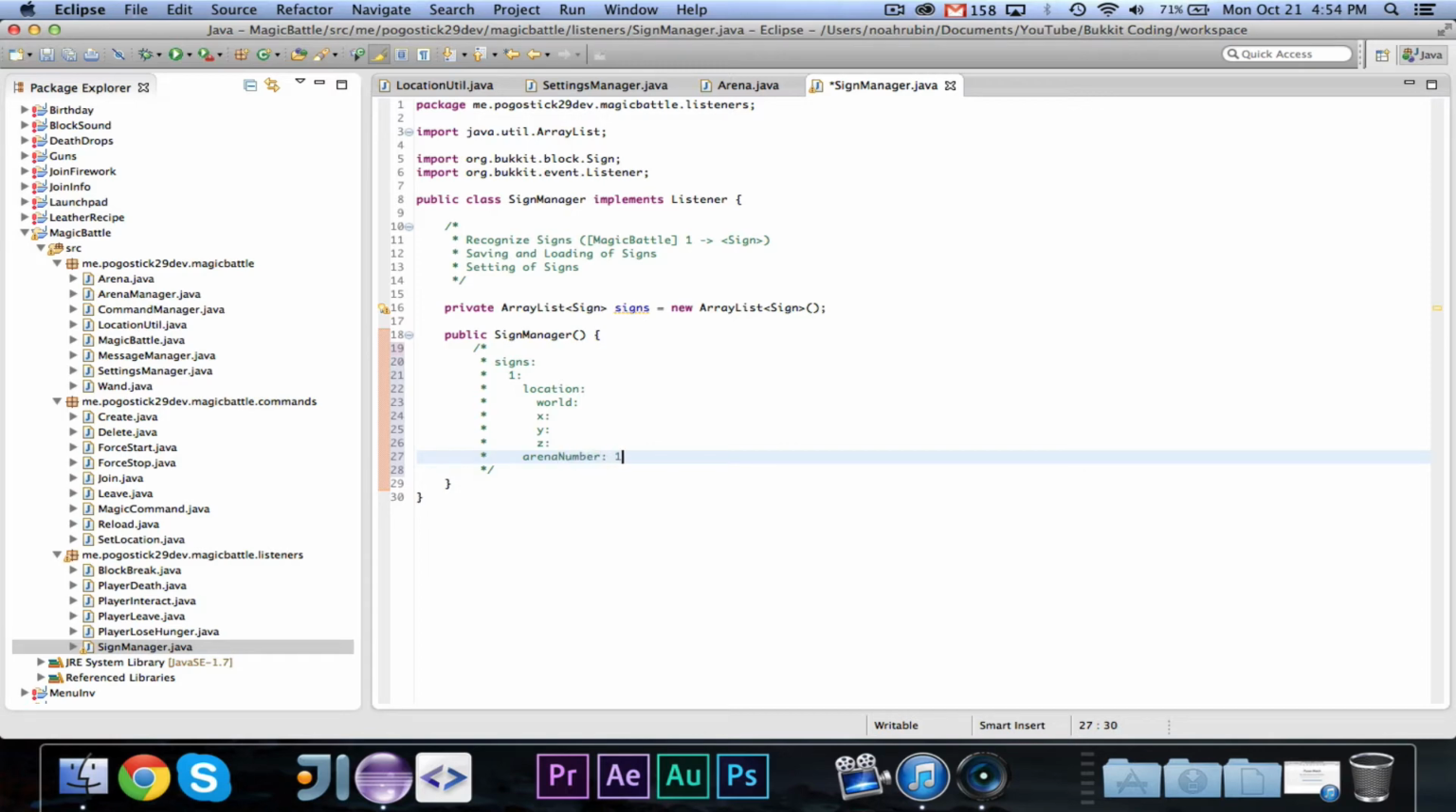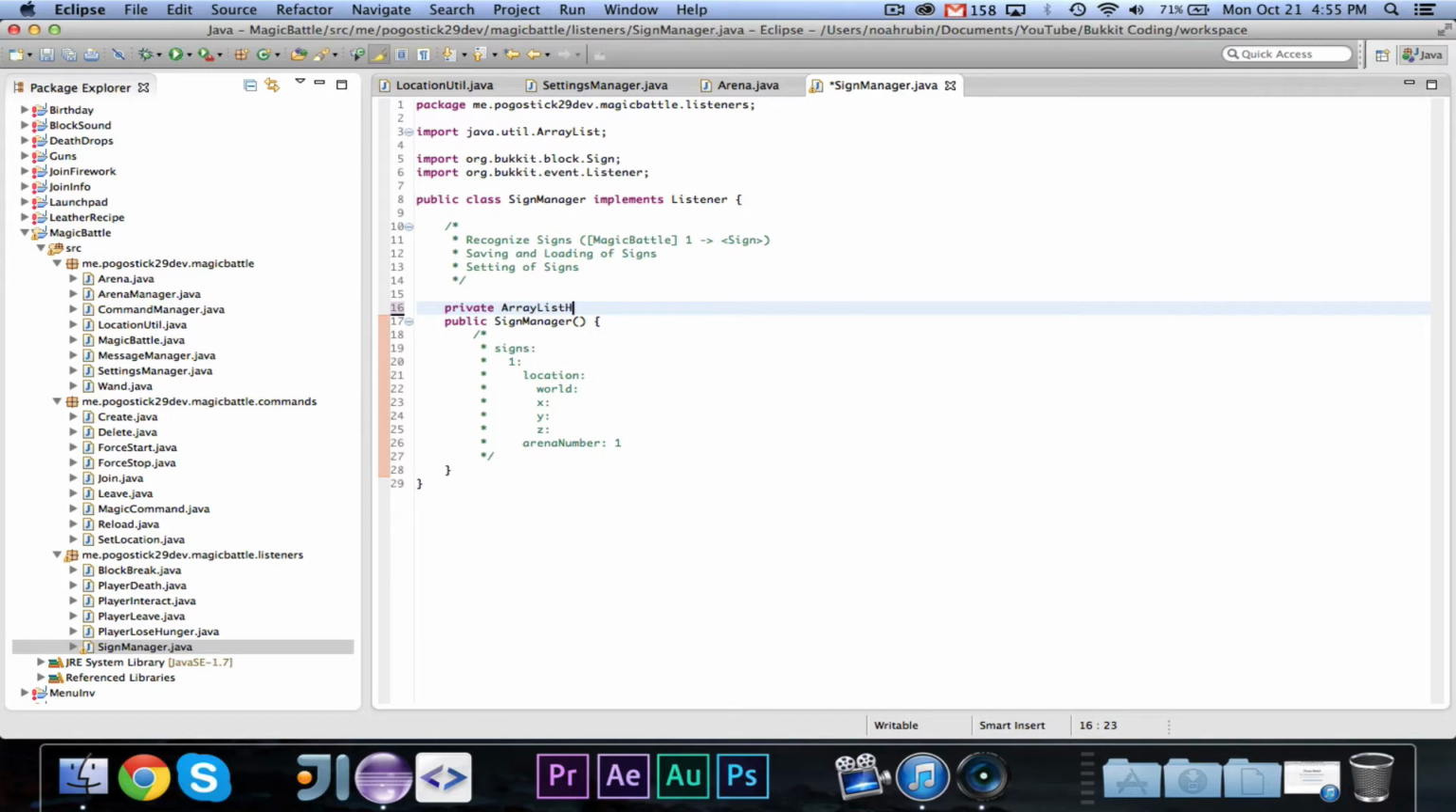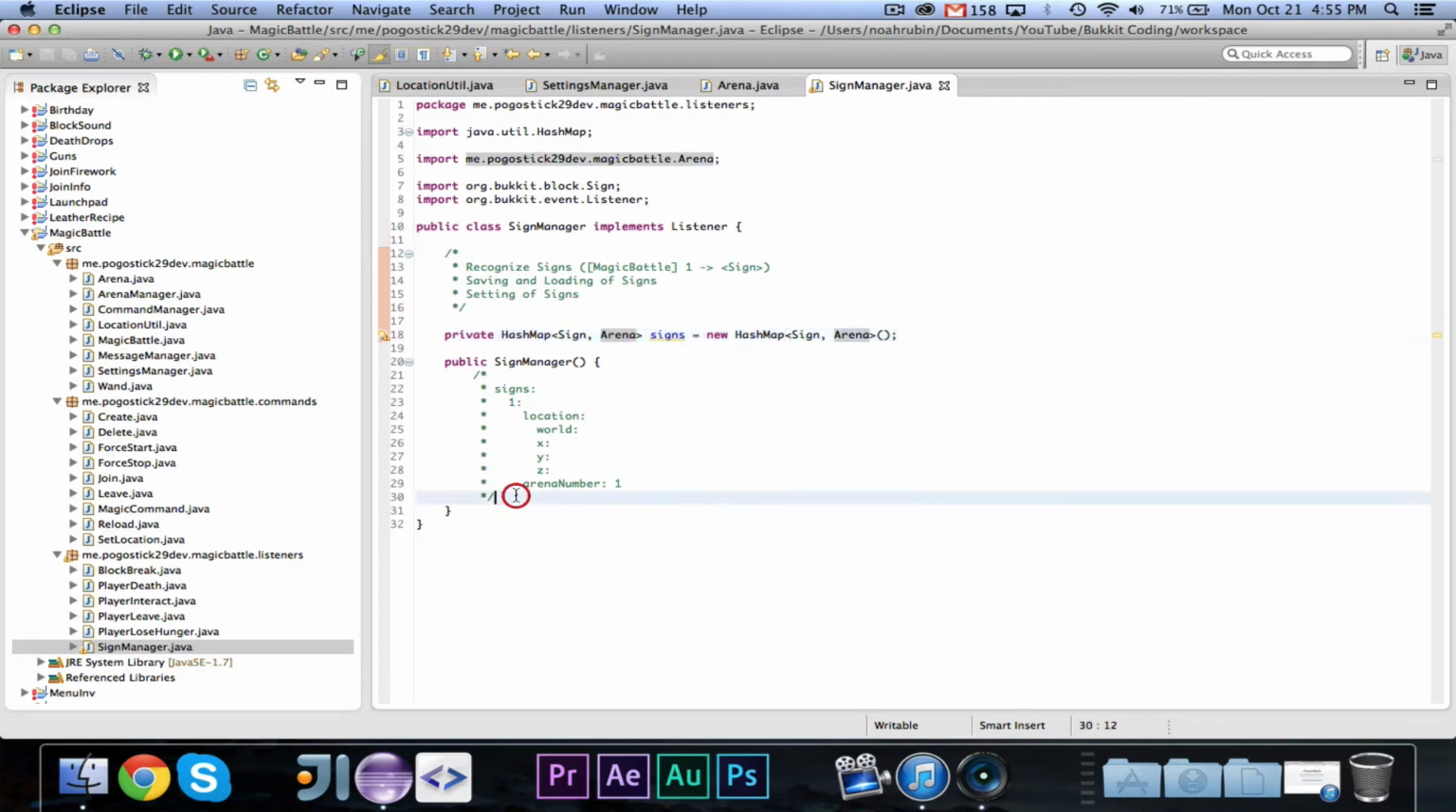So let's say it corresponds to arena 1. It will pull all of the information from arena 1. So that is what we need to do. And in fact, we're probably going to need to make this a hash map. And it'll be a sign and an arena equals new hash map sign arena. Good. So now let's go ahead and actually load the data.